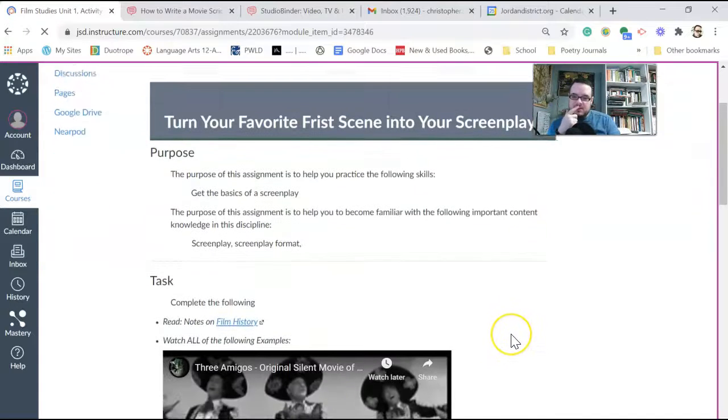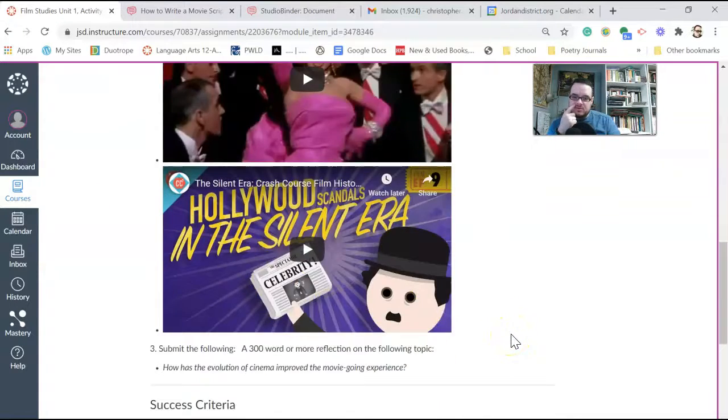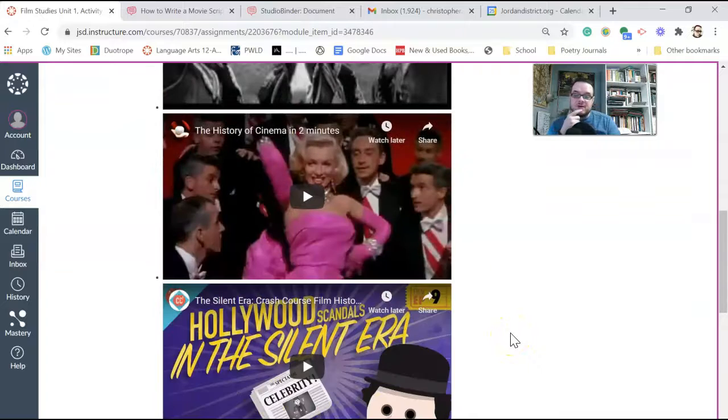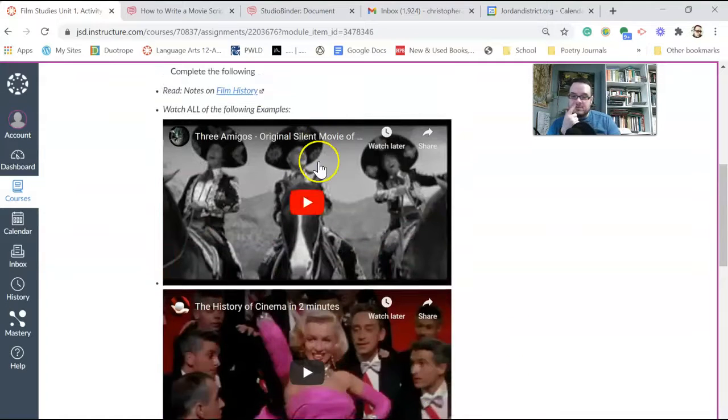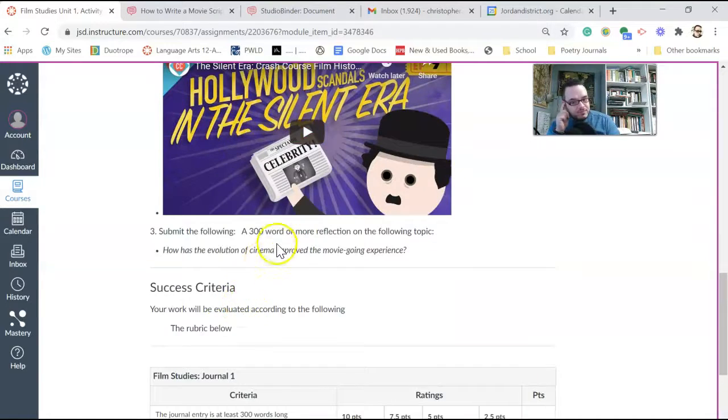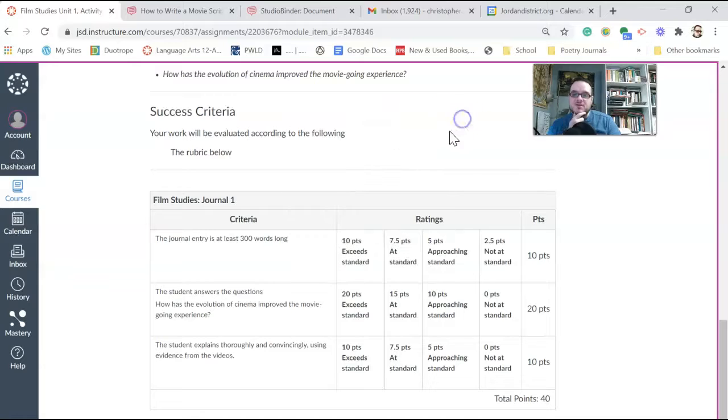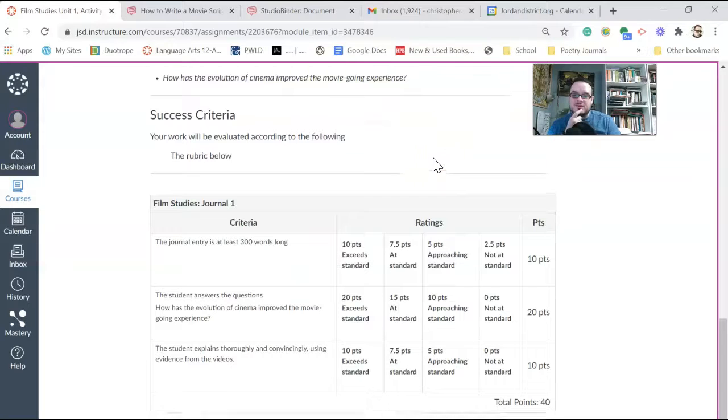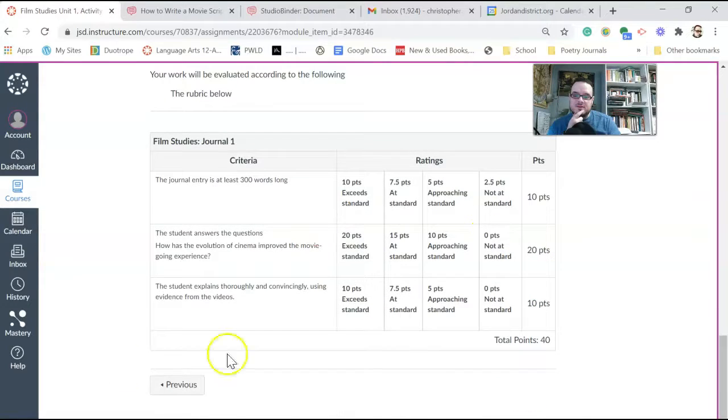The last one is your film journal. Both of these, by the way, are 40-point assessments. You have to watch these 3 videos and then answer the question: how has the evolution of cinema improved movie going? Here you go, there's your rubric for that. And that's your work for the week. This is the entire week's work.